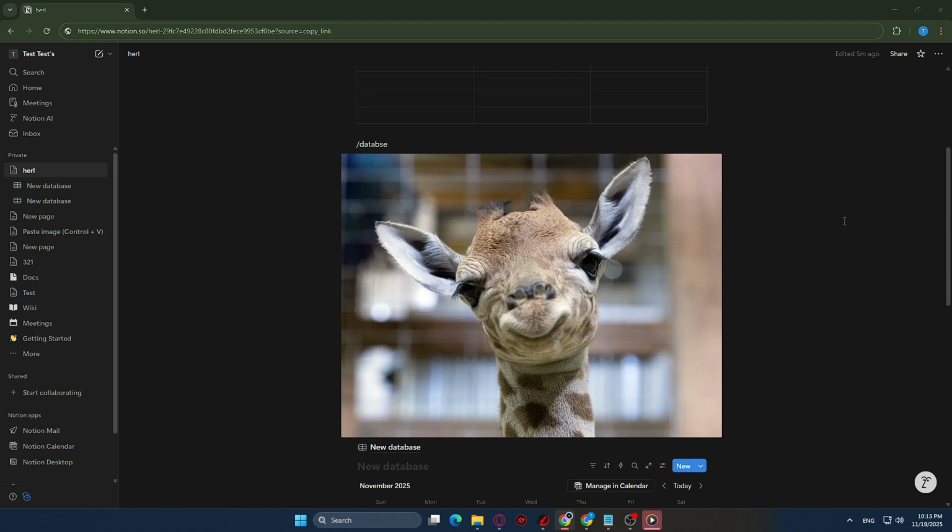First, open Notion. You can use the desktop app or a web browser, whichever you prefer. Make sure you're signed into the account you want to update. If you use multiple accounts or workspaces, double-check you're in the right one before making changes.